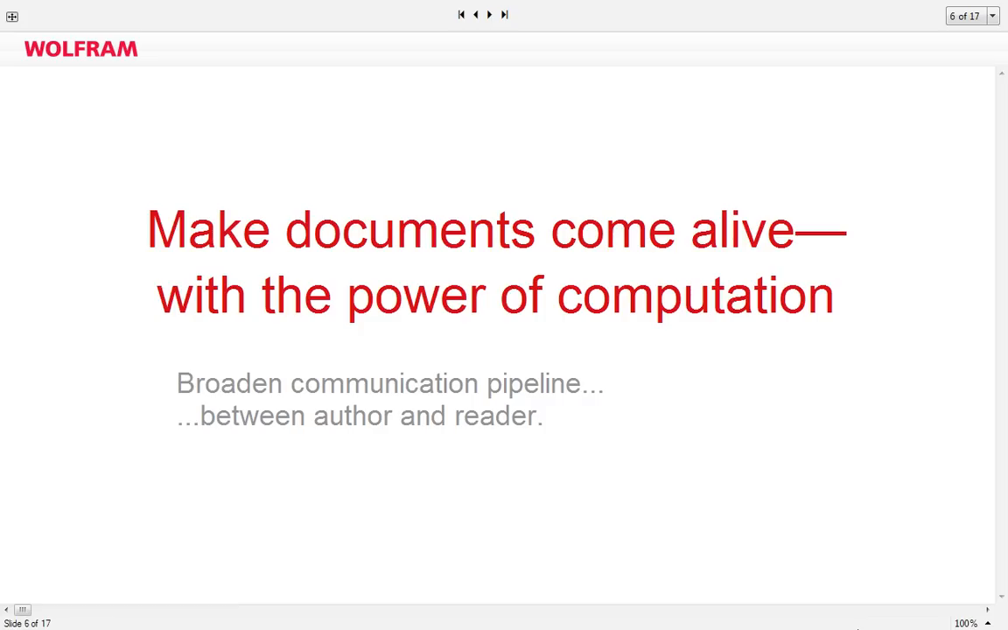So the idea of CDFs is to make documents come alive with the power of computation, to have a format as everyday as a document, but as interactive as an app. To achieve that, easy-to-author interactivity has to be at CDF's core. And we want a setup where authors don't have to compress their ideas to go down the communication pipe between author and reader, just so that the reader can uncompress it at the other end. We want this very broad pipe of communication between author and reader.